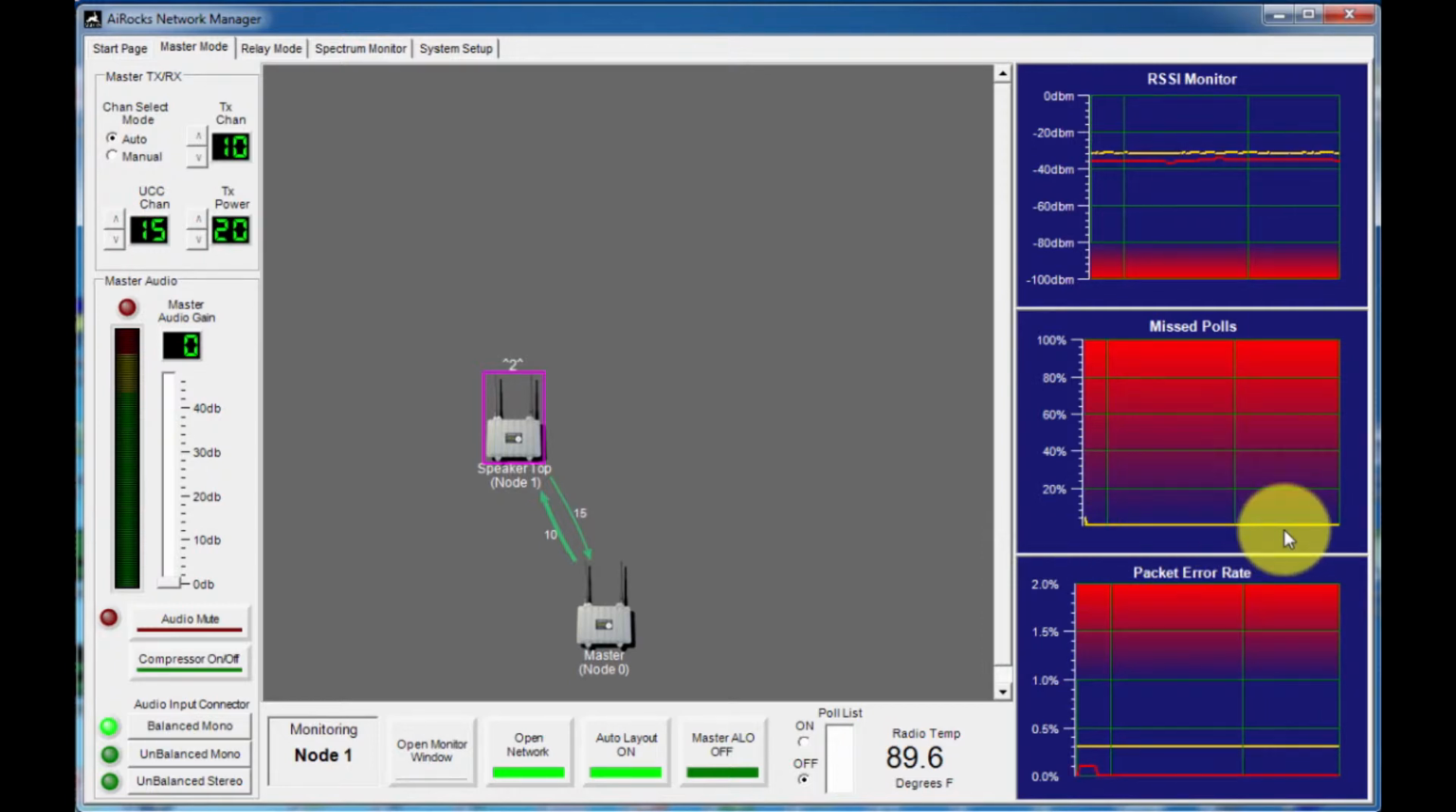Having an occasional dropped poll is not a big deal. What you'll see is if they start losing signal, this polling percentage of missed polls will go up, and he'll eventually have to reacquire signal.